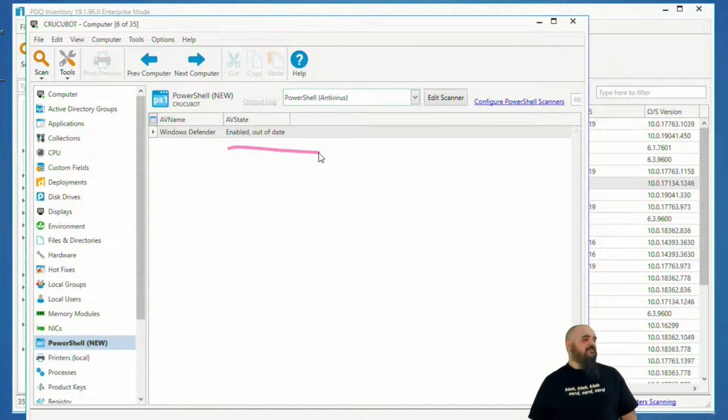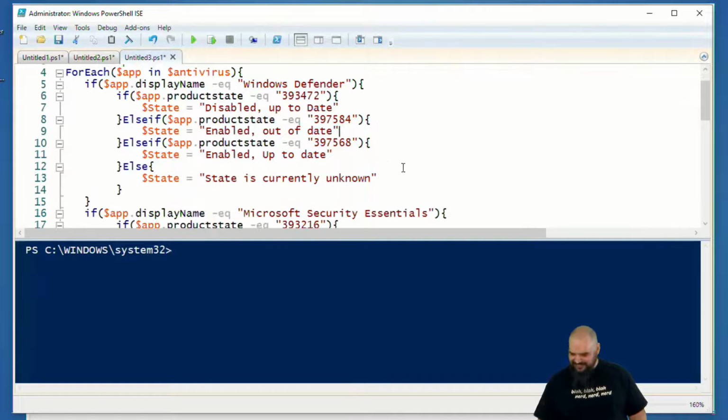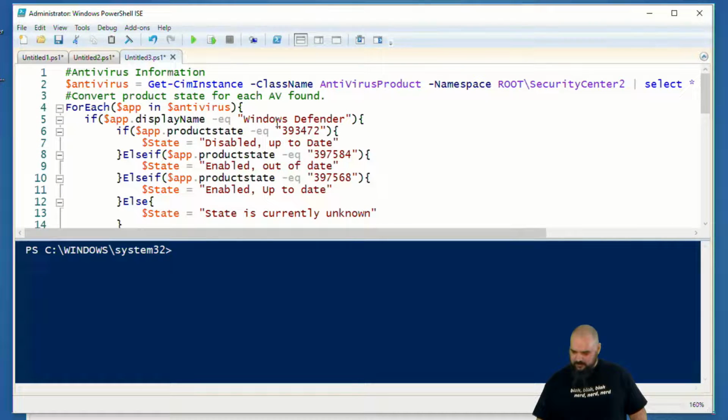Yep, so I'm using Windows Defender, and it is enabled, but out of date. Uh-oh. The shame. You hit state 387, etc. Oh man, I hit state... must be at state 387. Let's see, Windows Defender enabled out of date 397584. That was close.